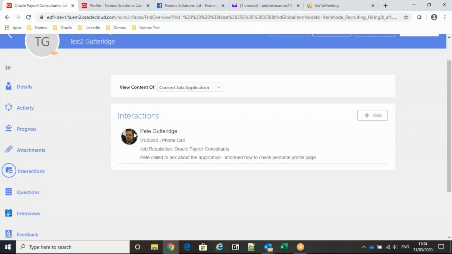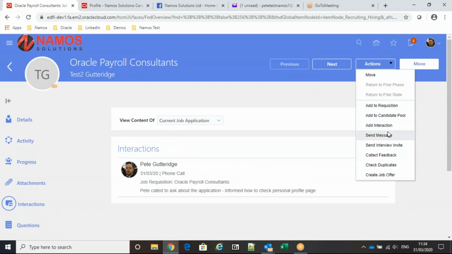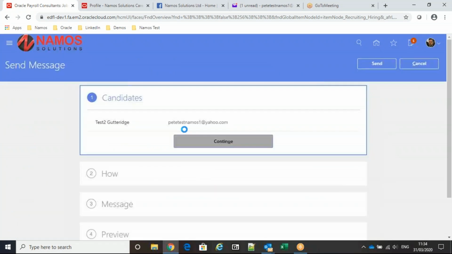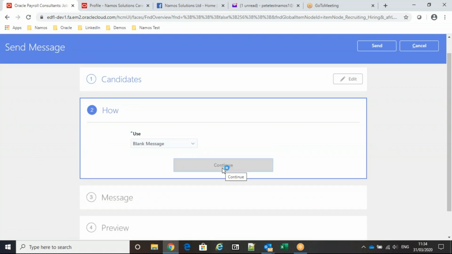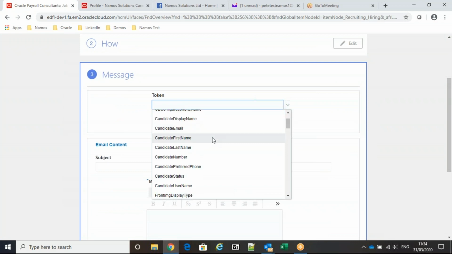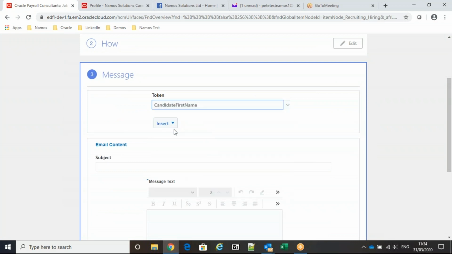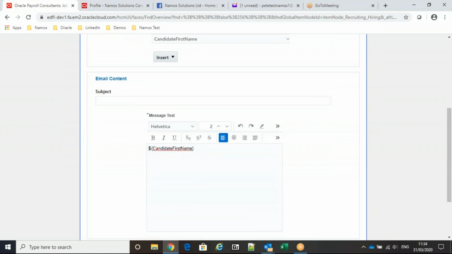If you send an email out, so if I wanted to send an email to Pete, I can send a message from within Recruiting Cloud. So if I want to send a blank message, it's just like an email. I can use tokens if I can't remember Pete's name, candidate first name. Let's insert that into the message text. The system will use it and it will make it really easy for me to send a message.